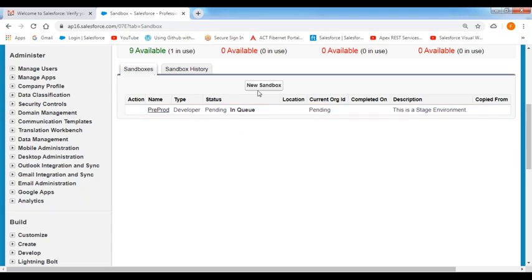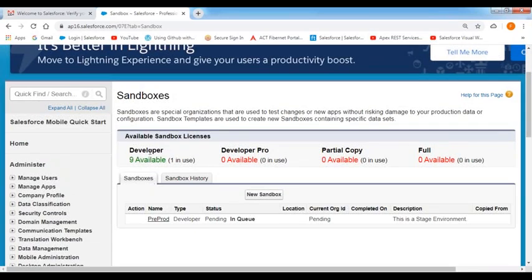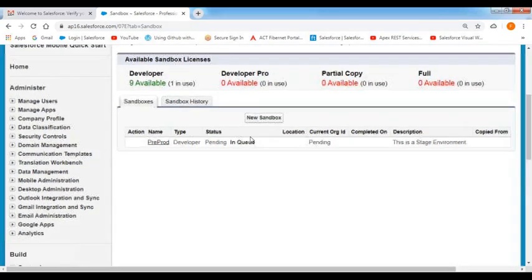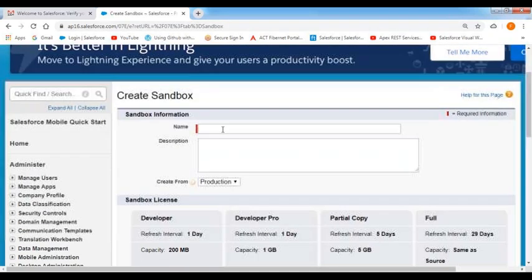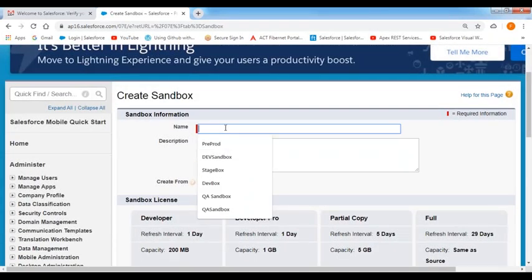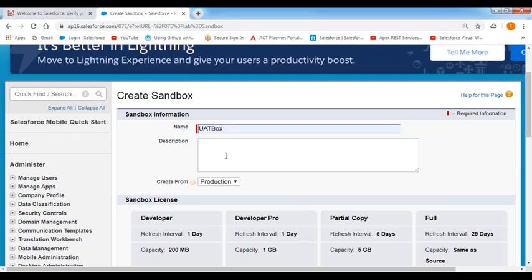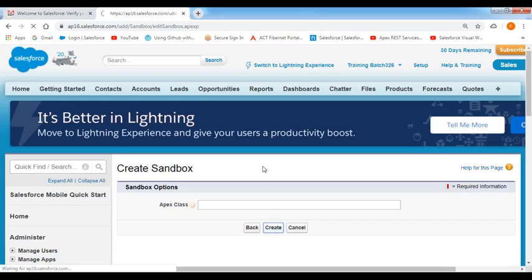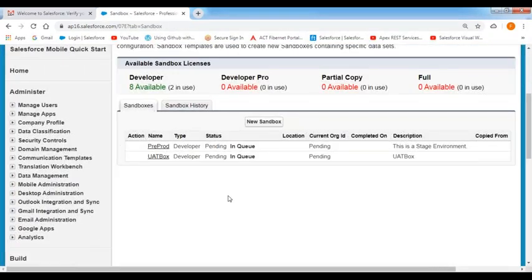Okay, let me create one more sandbox right now. Here, as of now, totally we are having 10 sandboxes given by Salesforce. 9 are available, 1 is in use. This is indicating that information. Now, let me create one more new sandbox that is for UAT. Okay, UAT box. Now, click on the next button. Click on create. So I'm creating two sandboxes right now. One is pre-prod, second one is the UAT box.